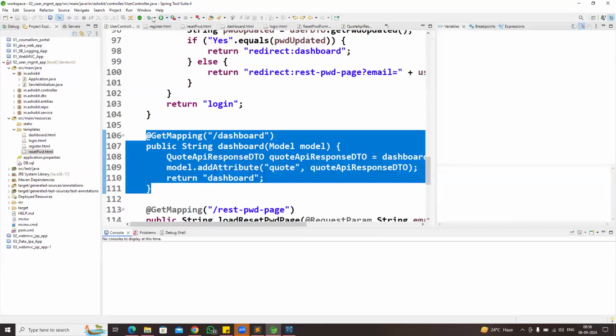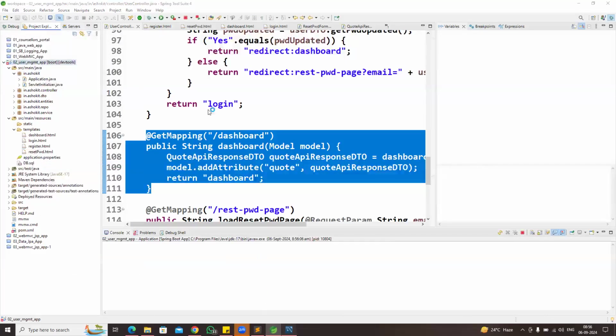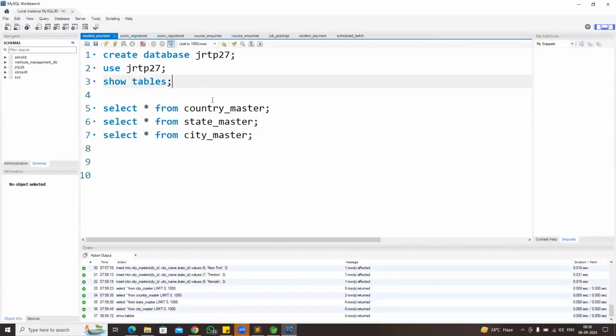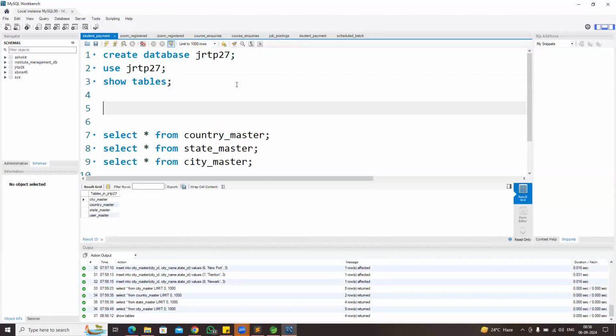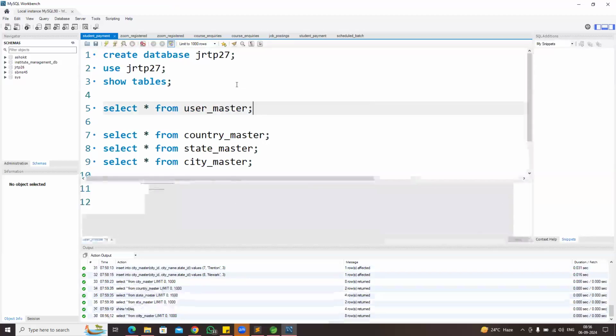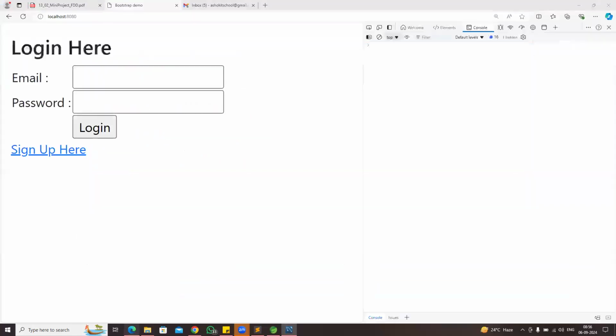Now let's try to run this code and check how it is working. First, registration, show tables. Okay, the user master table is available. Select star from user master. There is no data available in the user master table. We need to create the account.